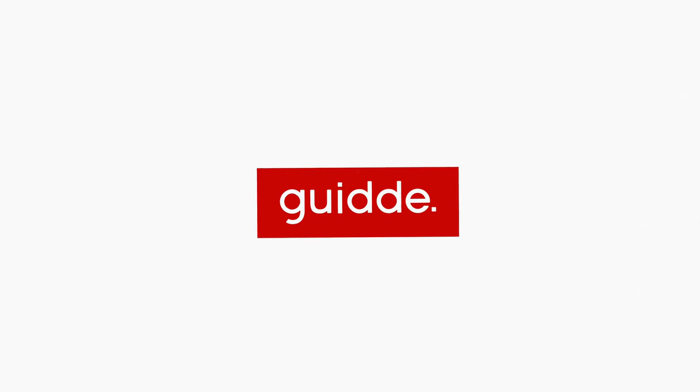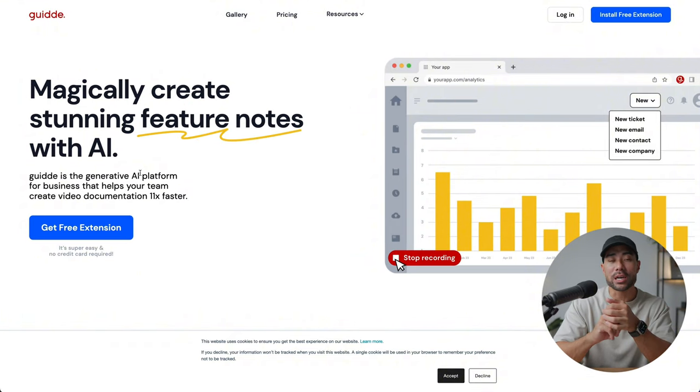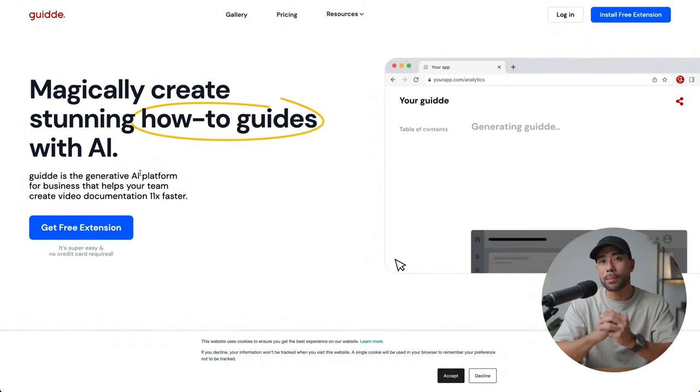There is a similar tool called Guidde. And in fact, I've got a video about each of the tools, Scribe and also Guidde. I'll link it up in the description box below.